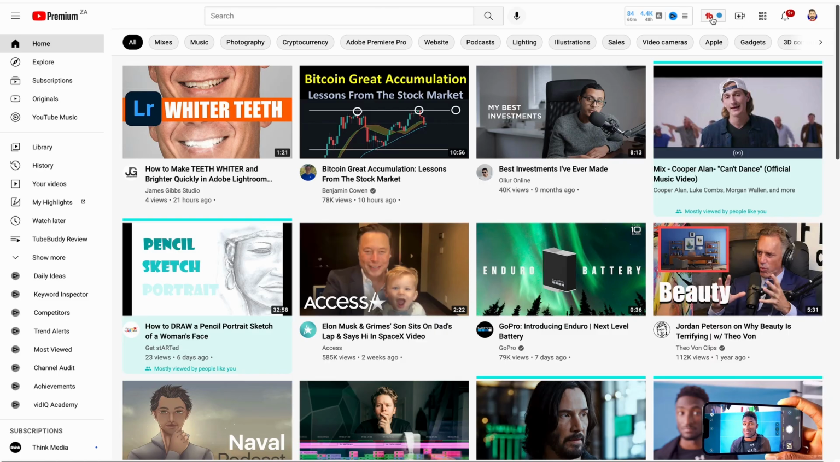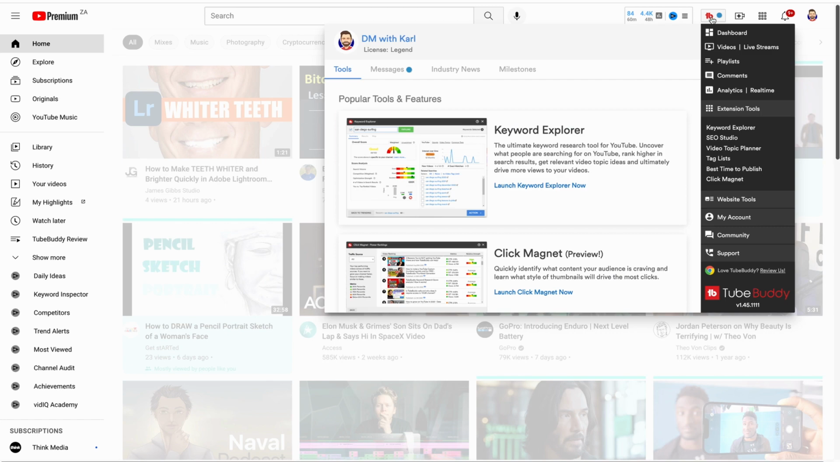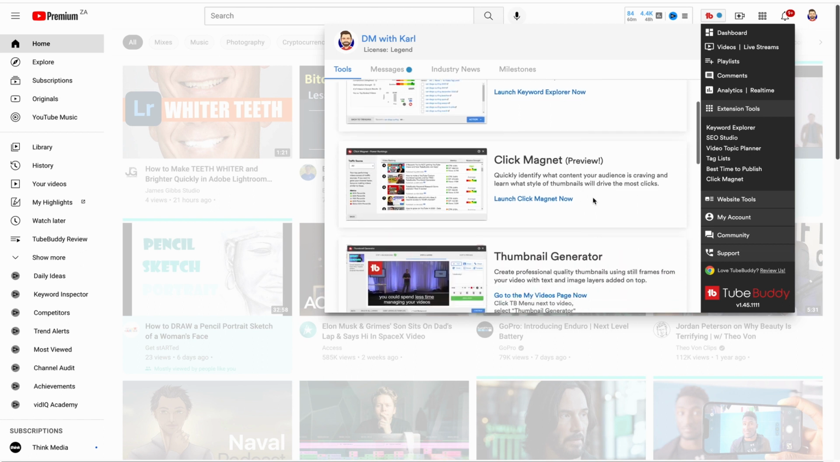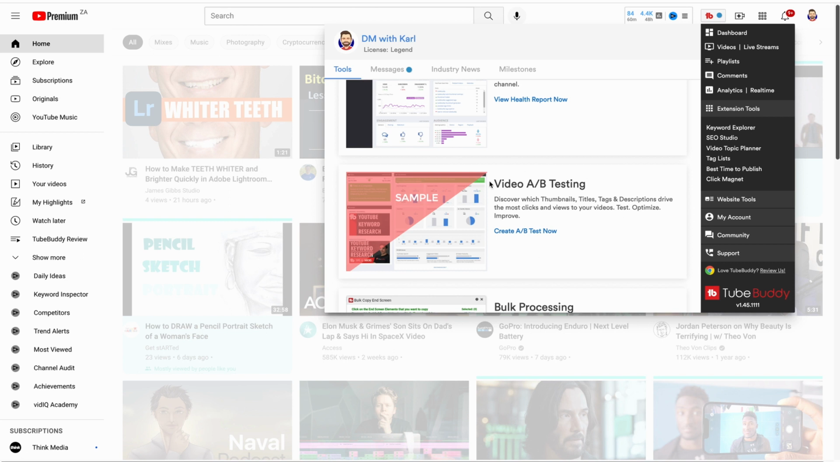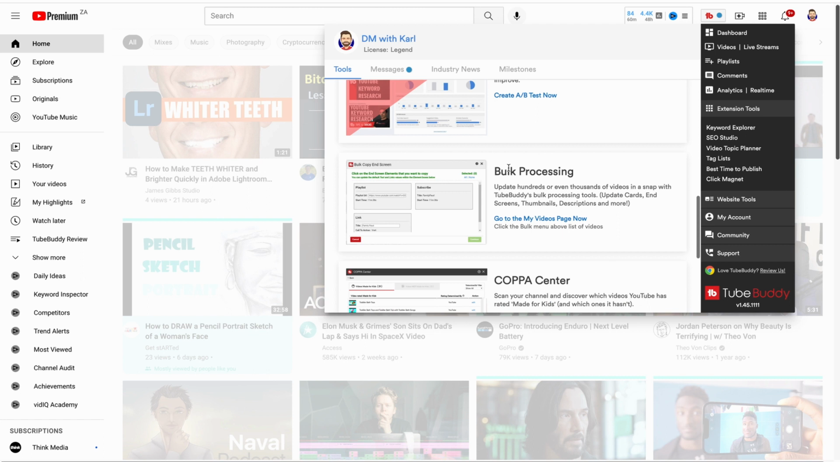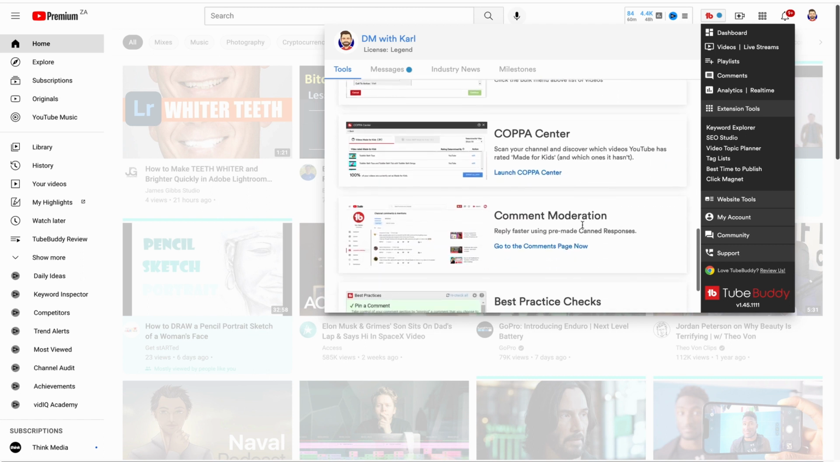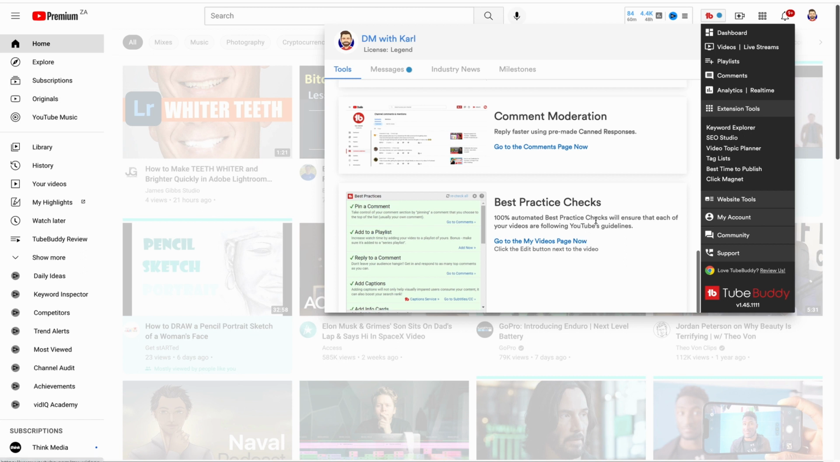Now we want to make sure that you have the plugin for TubeBuddy. So on your Chrome browser, you can head to YouTube and then on the top right, there'll be this little TB. You can click on that and that's going to give you access to all the tools that TubeBuddy offers. There's the Keyword Explorer tool, there's the Click Magnet, there's the Thumbnail Generator, the Health Report, the Video A/B Testing. Now this is part of the paid plan, which you can get into later if you would like to. We use the paid version of TubeBuddy because it makes such a difference on our YouTube channel. When you're first getting started out, the free version of TubeBuddy is more than enough to get you started. You also get bulk processing, access to the Copper Center, comment moderation and best practice checks.